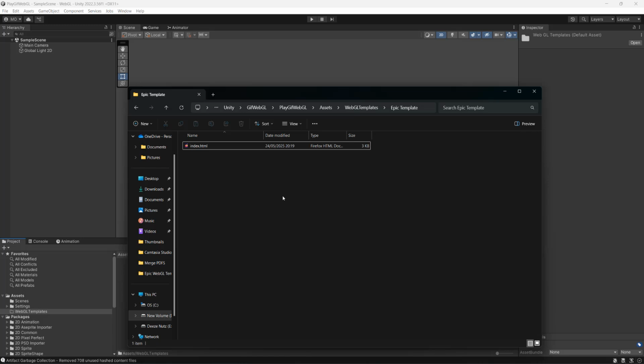Now, I want you to open up image editing software. This could be Paint, Paint.net, Photoshop, whatever you like. But I'm going to use Paint because we are professional. We are going to be making a thumbnail for our WebGL template.